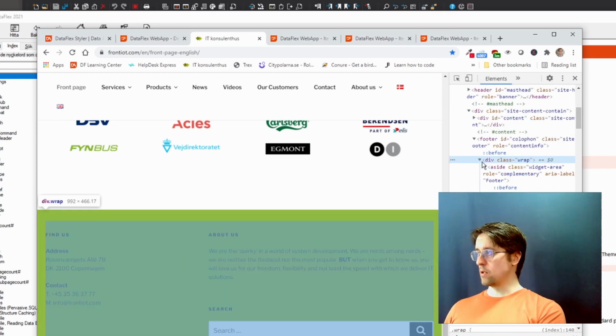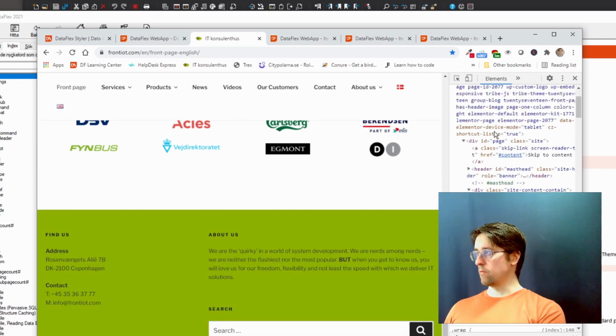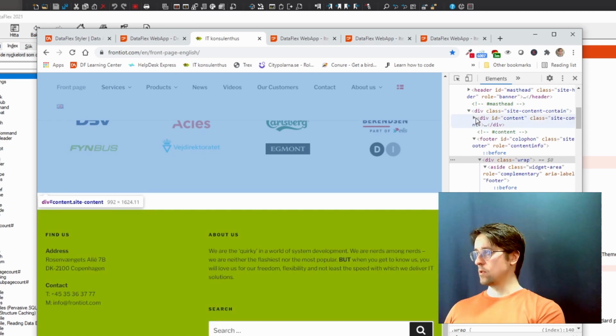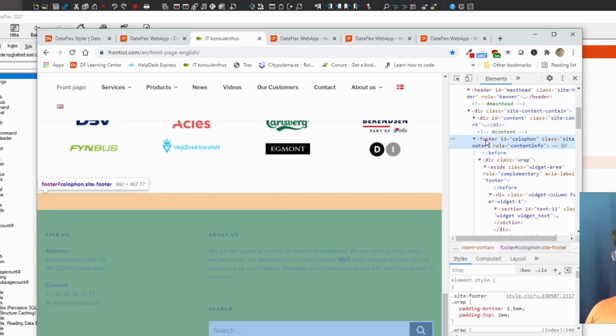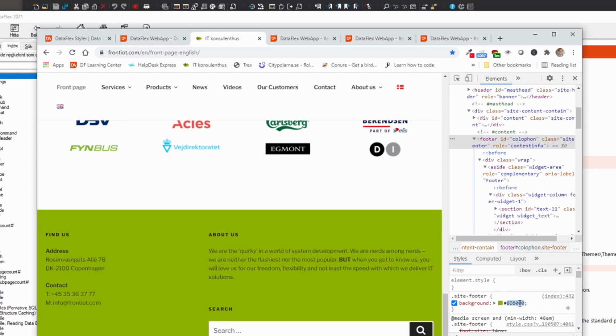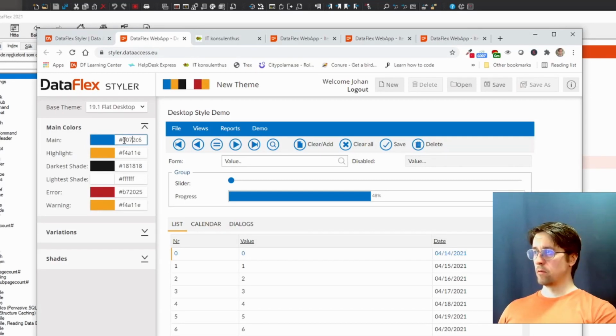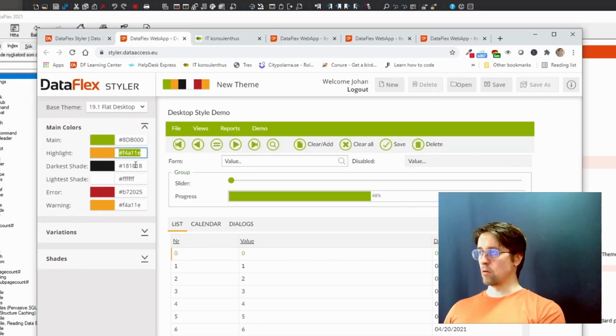So I inspect elements and I find the, let's see, header. I'm not going for the header. Site content, footer, and here we have some color. So I'm going to pick that one and go into our styler and paste that color in there. And already the application has changed into this color.